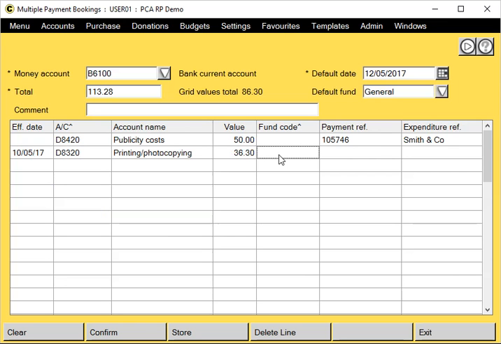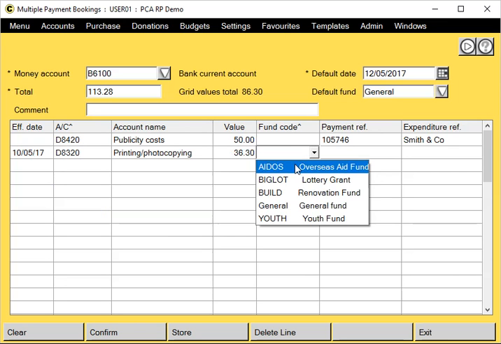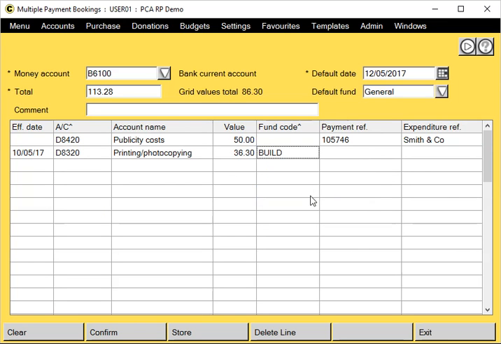Now this is for a different fund, so I'm going to right click and select a different fund there. Again, give it a payment reference. And the reference of what it was for or who you're paying.